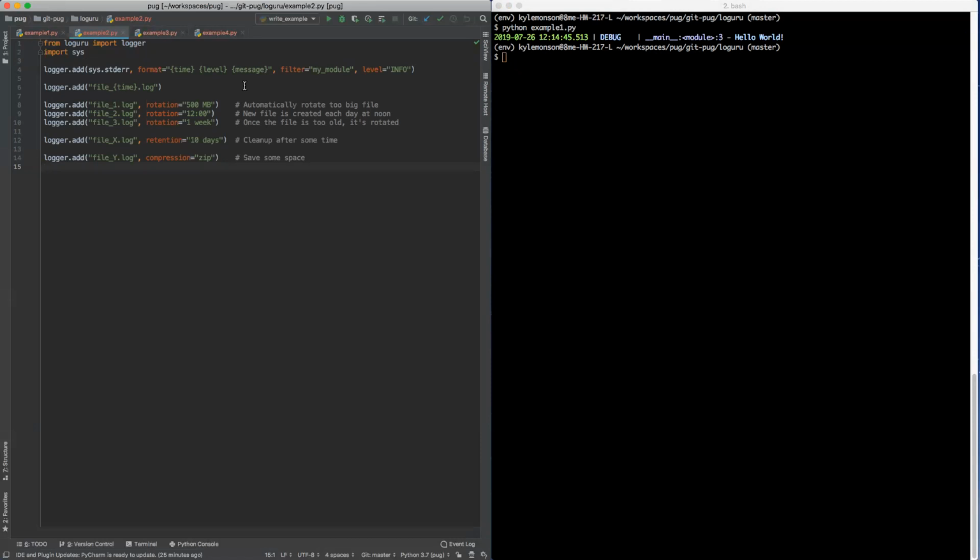So one of the things that makes Loguru a little different from the standard library logger is that you don't have more than one logger. In the standard library, you have multiple logger objects, and there's a hierarchy that they work in, and they're related to each other. So when you log to a logger, it may or may not pass through certain handlers depending on how it's set up.